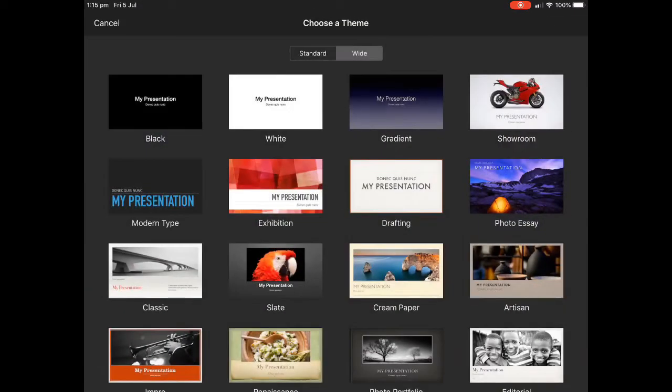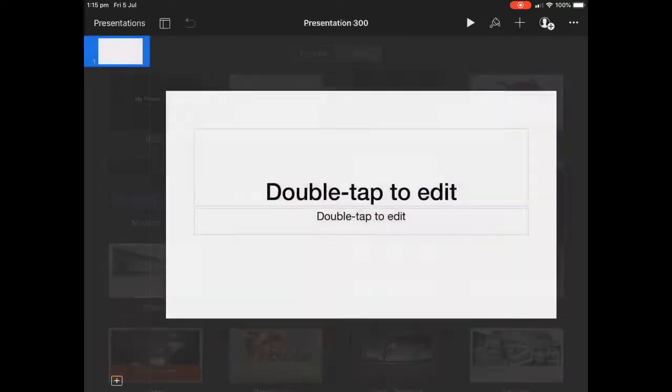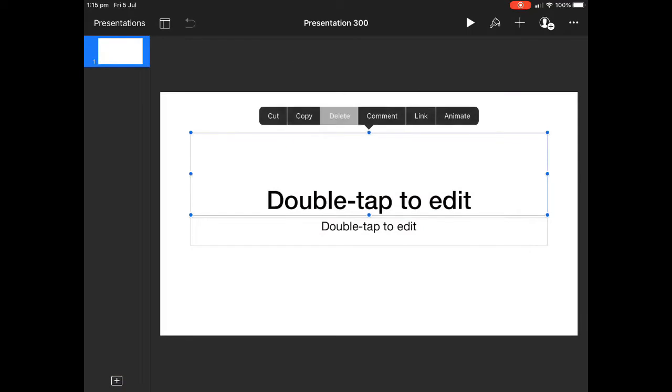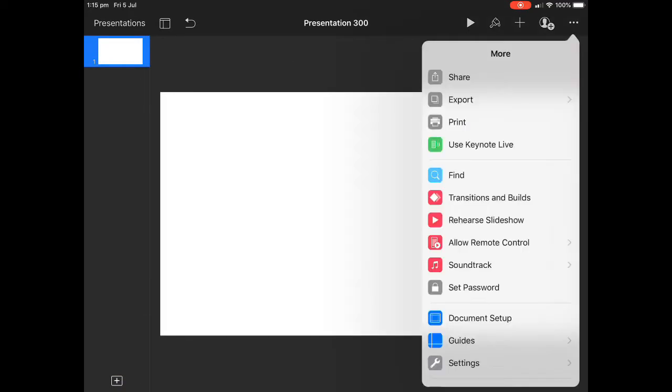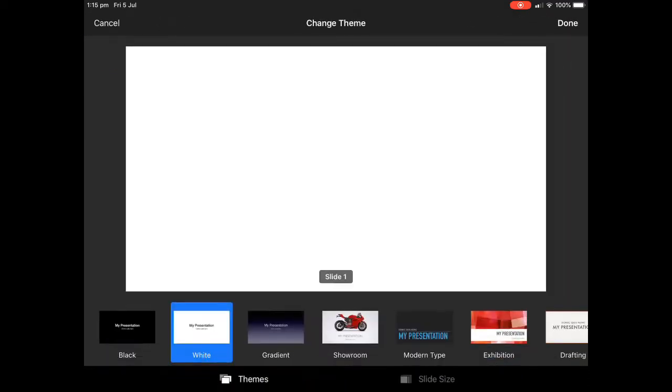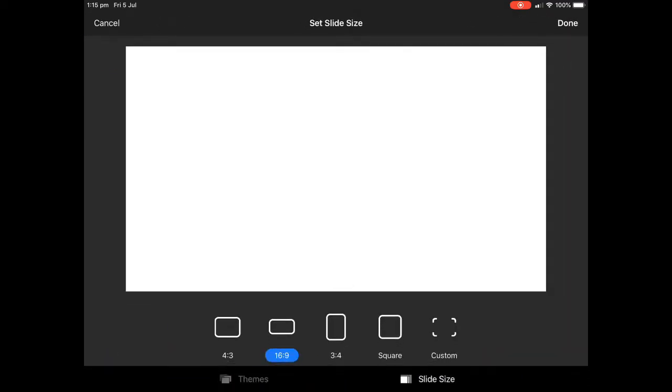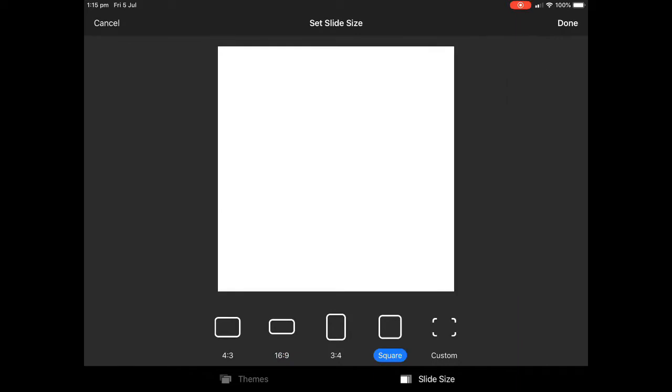We're going to create a Keynote and just choose a white one for the moment. We'll change it later. And the first thing we're going to do when we open Keynote is tap and delete the text boxes. And then we're going to go up to Document Settings in the three dots there and change the canvas size or document size to a square. That way nothing gets cut off.